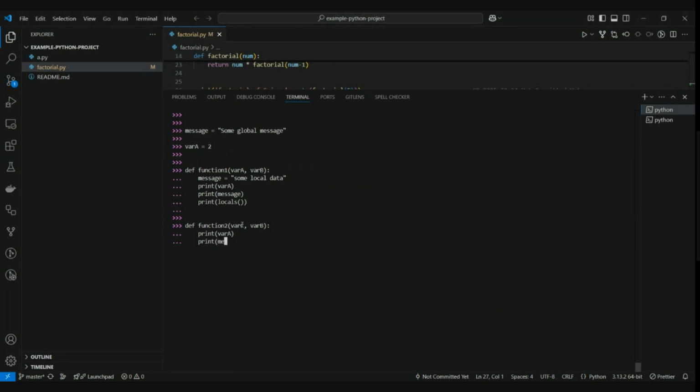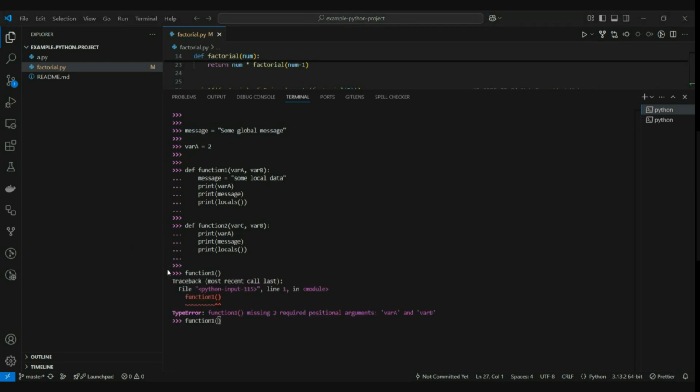Let's print message also. That message is not defined here in this function. So this is going to access this message. And let's print locals. Now let's call function 1. Sorry. Function 1 with arguments 1, 2.